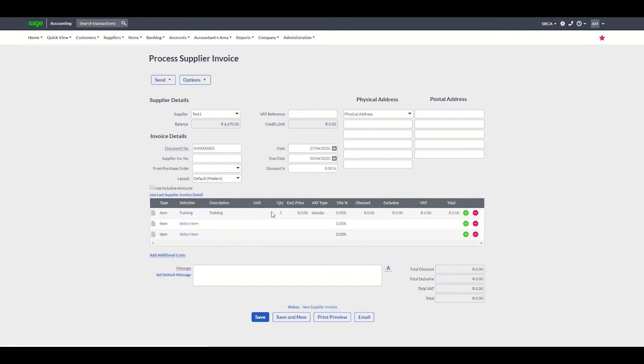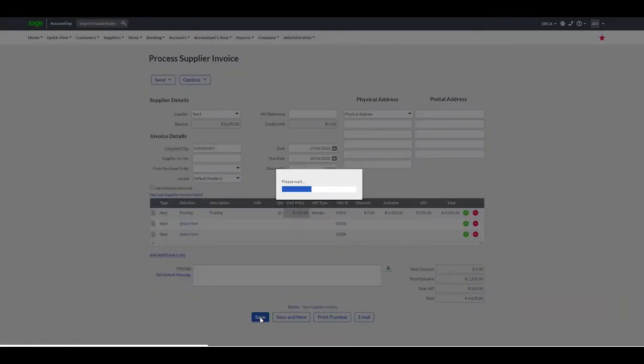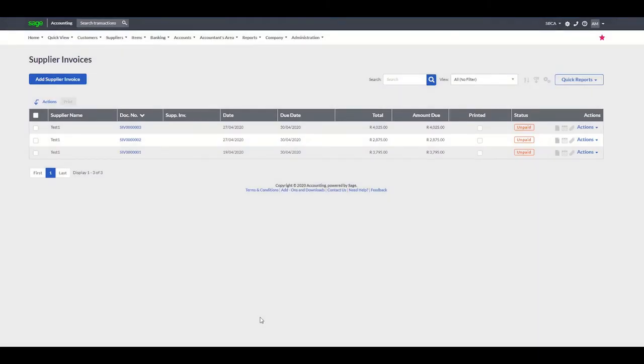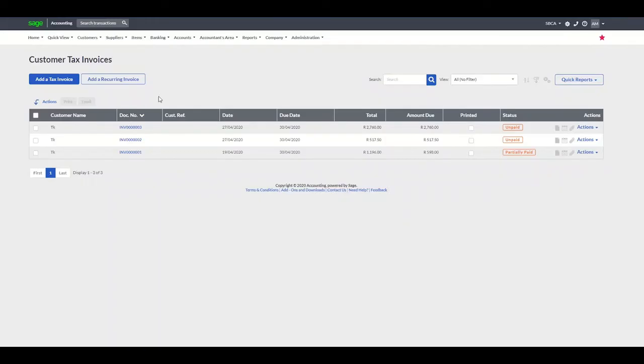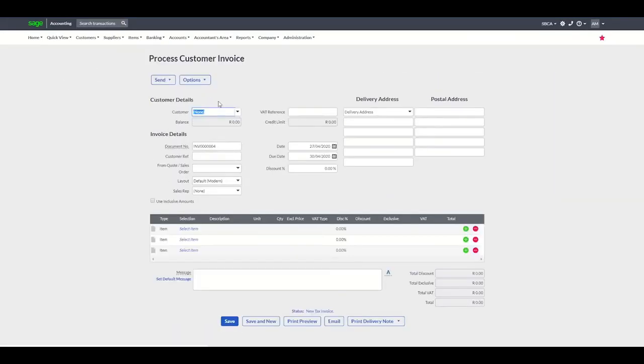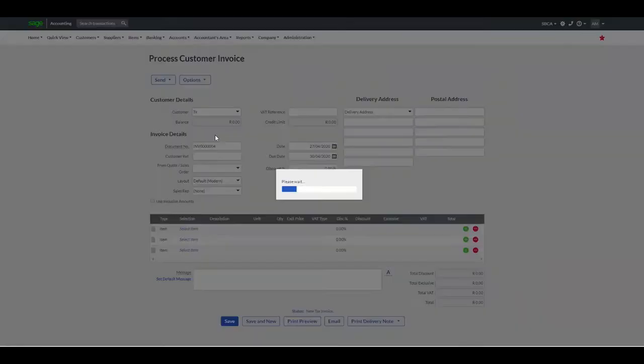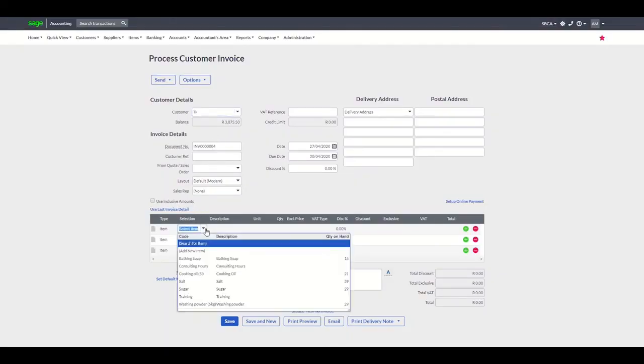Training. I need 10 hours more that I'm hiring from outside. I don't have enough trainers in my business. So I hire one at 350, 1 hour at 350 per hour. So what I then do, I then do a customer invoice. This is invoice number 4. I did customer invoices already in this company.